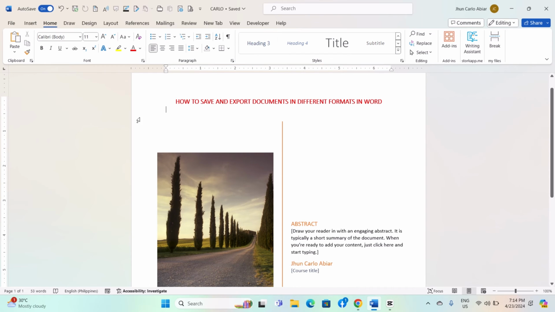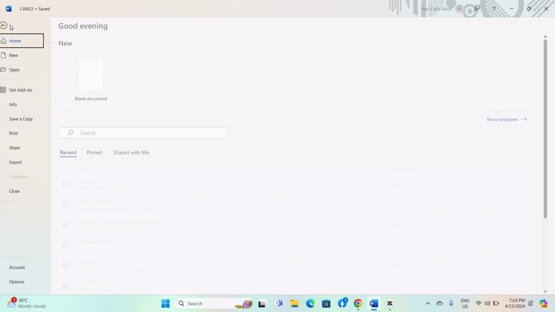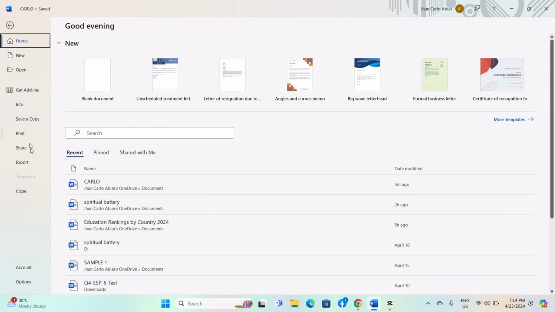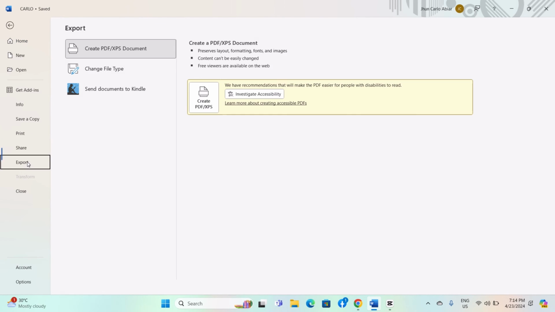To export a document, launch Microsoft Word and open the document you want to export. Click on the File tab in the top left corner of the Word window to access the File menu. Depending on your version of Word, you may see an Export option or a Save As option. Click on the appropriate option to proceed.